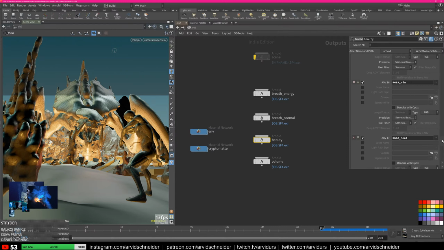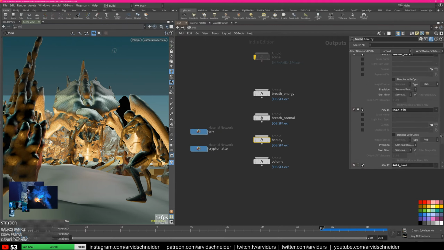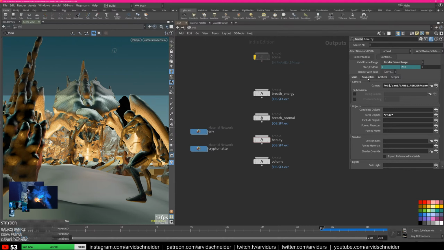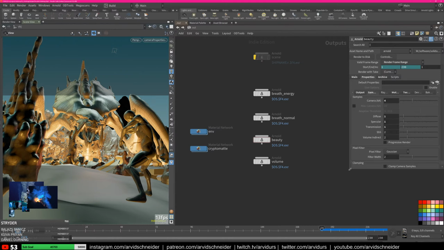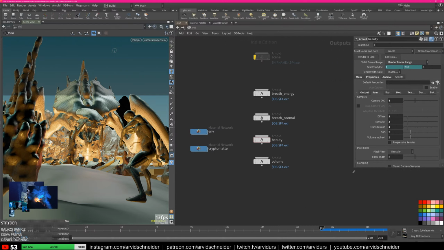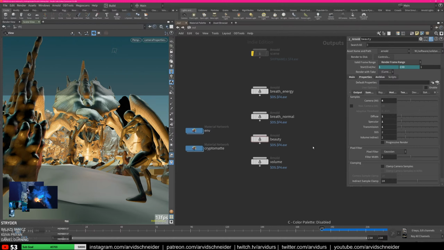Right, so I have my rim, my heat, my breath, and my key light. So that's the typical AOVs I created for this. My render settings, you will not believe me, are very low. It's 4 AA samples, 1112. So it's actually a bit noisy, but I didn't care too much about it because I knew I was doing lots of comp treatment on top.